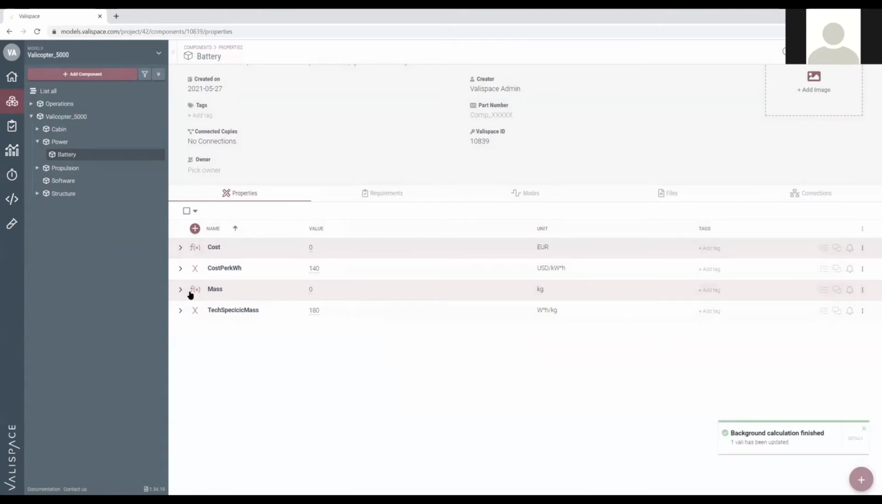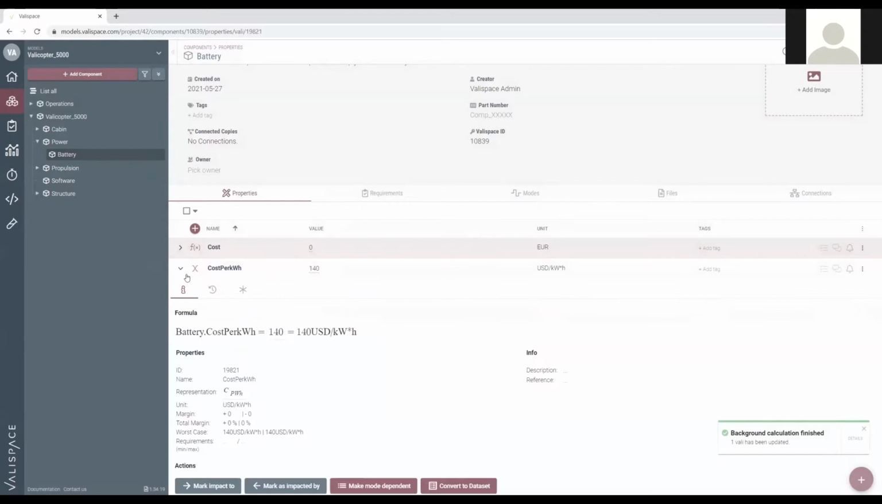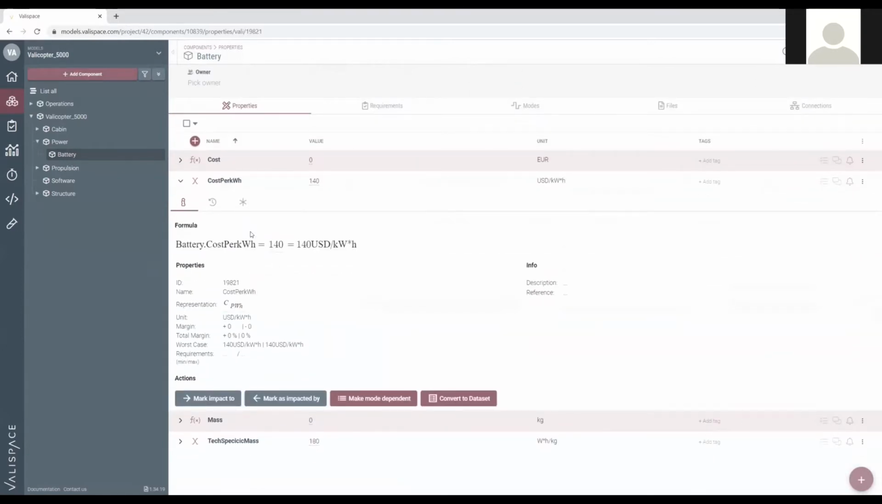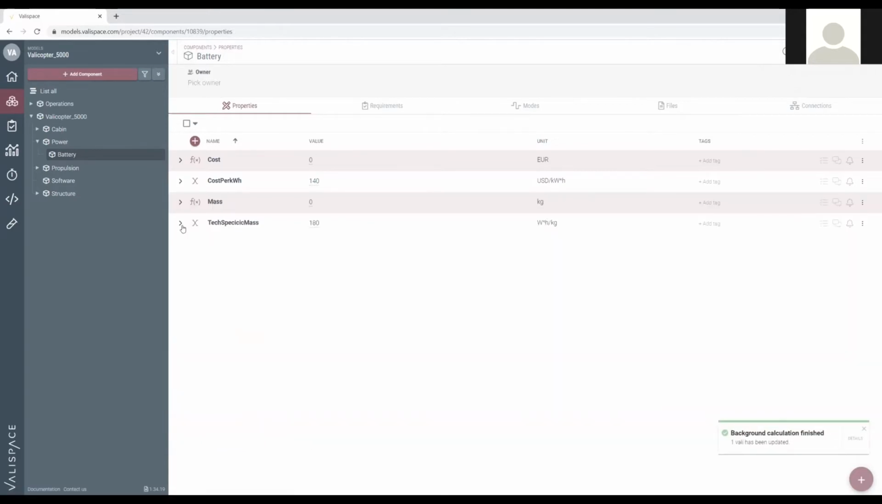So for a specific property, when you expand that value, you have a lot of other properties inside the valley. You see here the main name, so the name of the valley and the name of the parent component, the value or the formula that you have, and the value with unit. And here below, you have other interesting properties. So for example, margin, you can add a percentual margin, so plus minus 10%, for example, and Valispace will calculate the worst case, including that margin.